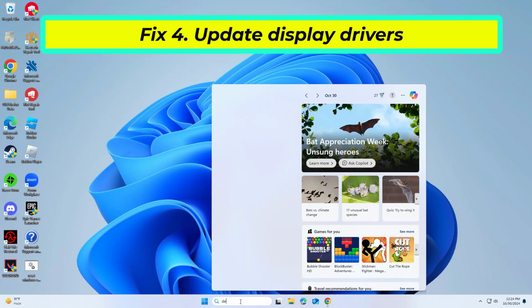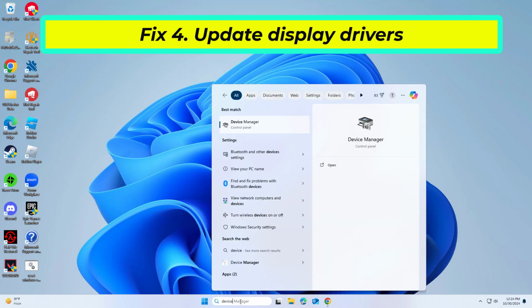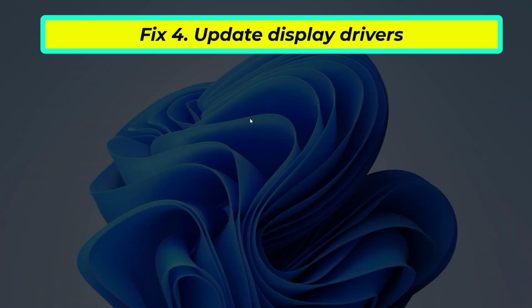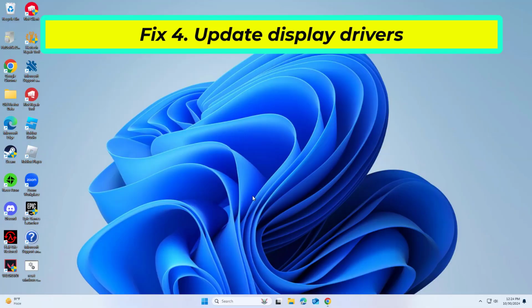Outdated or corrupted display drivers can cause display issues. Updating them ensures that your system uses the latest driver software, which can fix display problems.